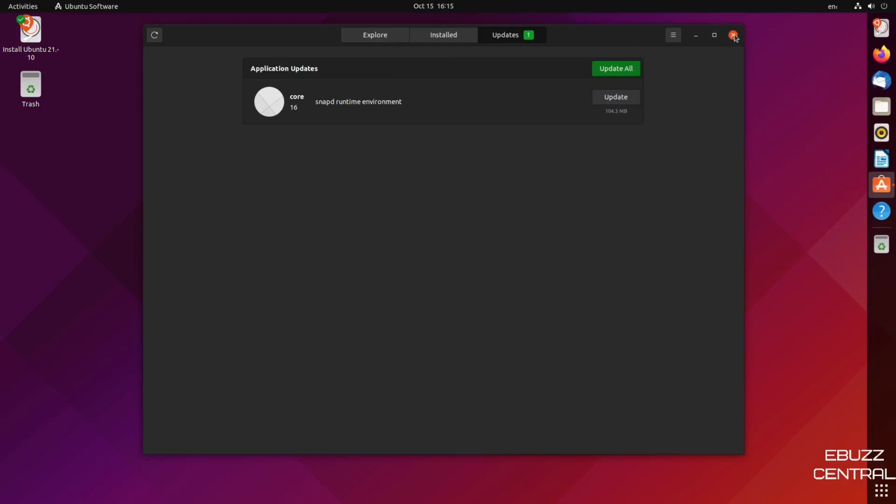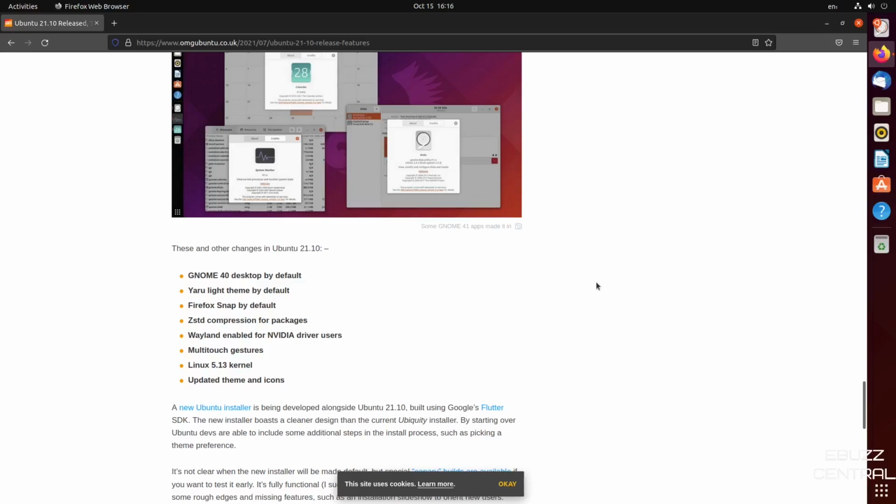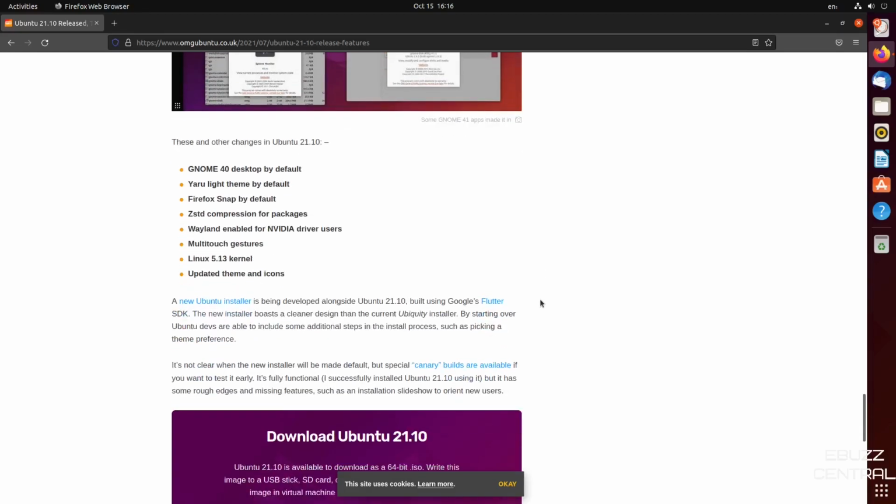So we will close out of the Software Center, and we will go back over to Firefox, highlight a couple things here. Some of the changes in Ubuntu 21.10 is it comes with the Gnome 40 desktop by default. It comes with the Yaru light theme by default, Firefox Snap by default, ZSTD compression for packages, Wayland enabled for NVIDIA driver issues, multi-touch gestures, Linux 5.13 kernel, updated themes and icons. So we will close out of that.